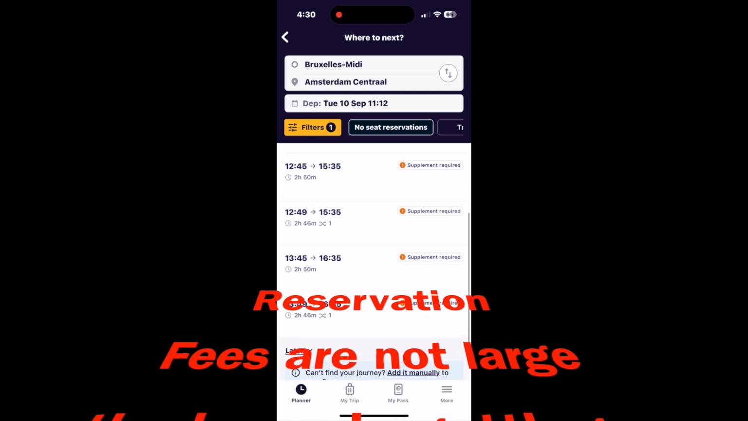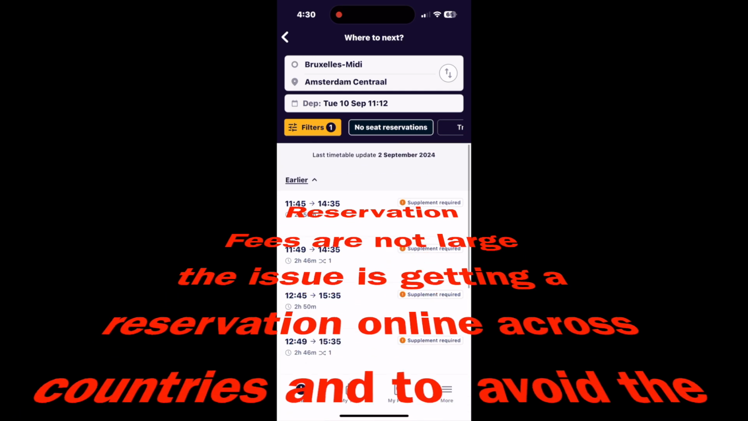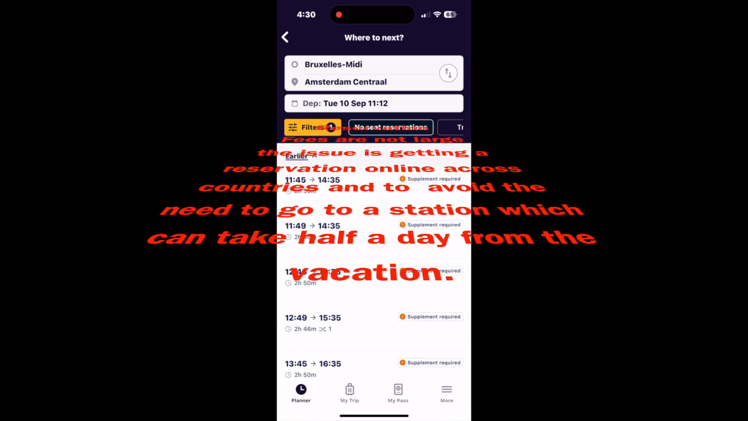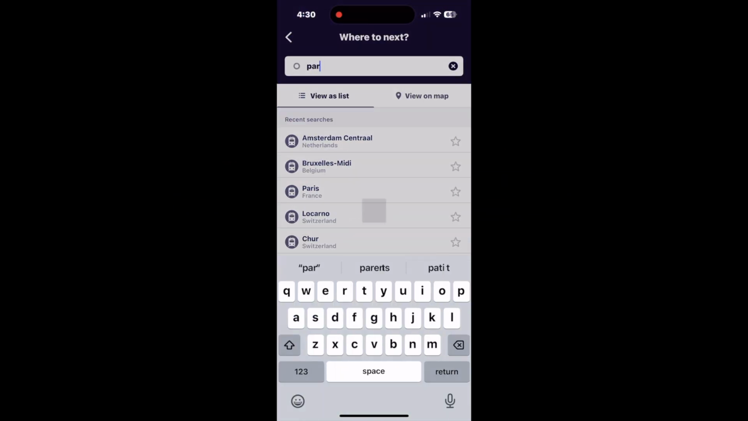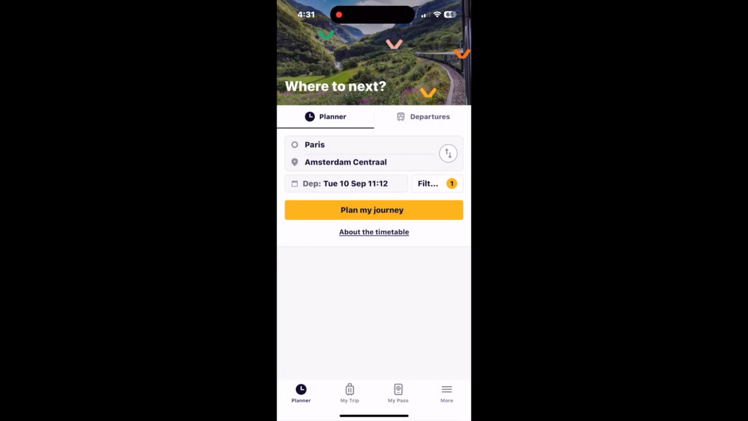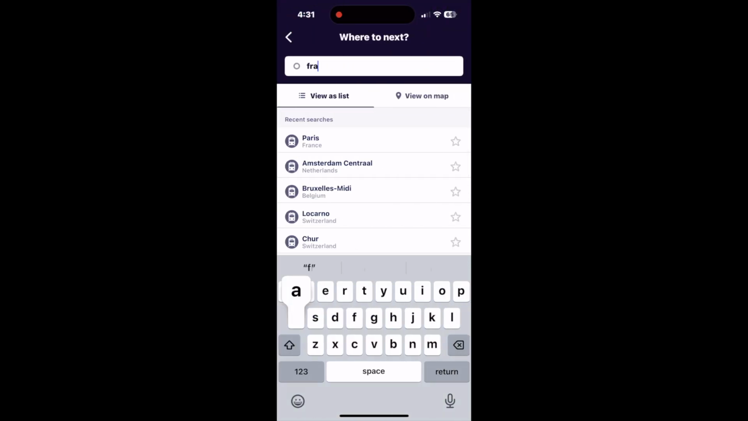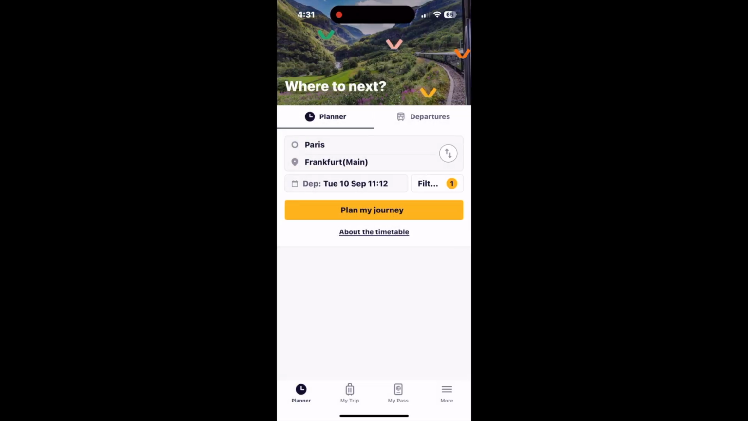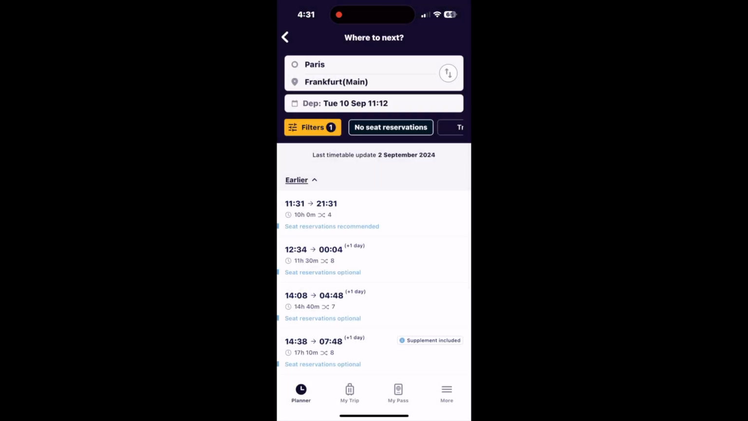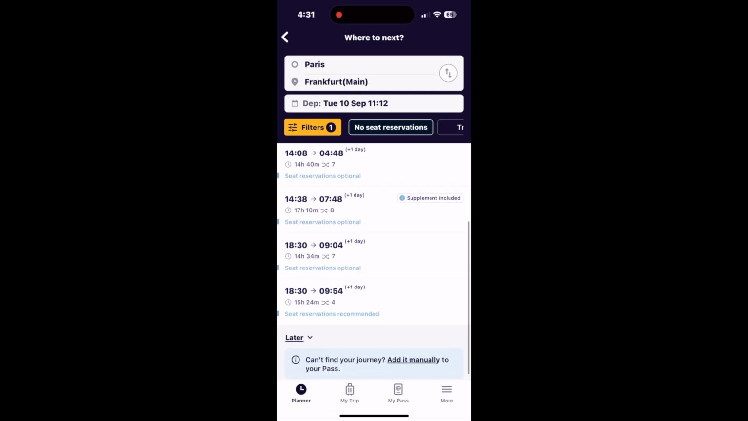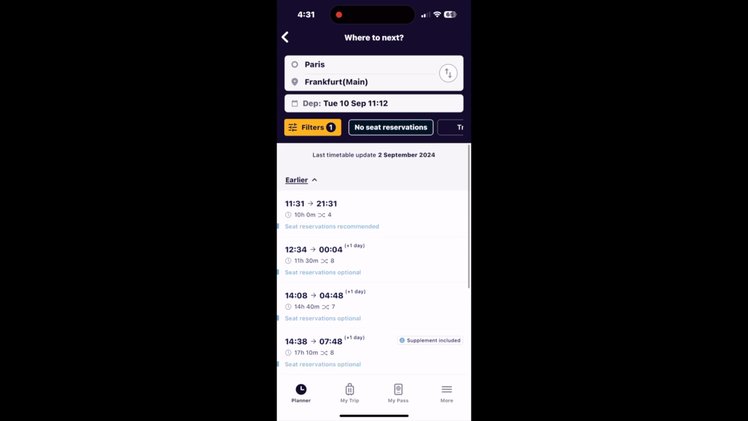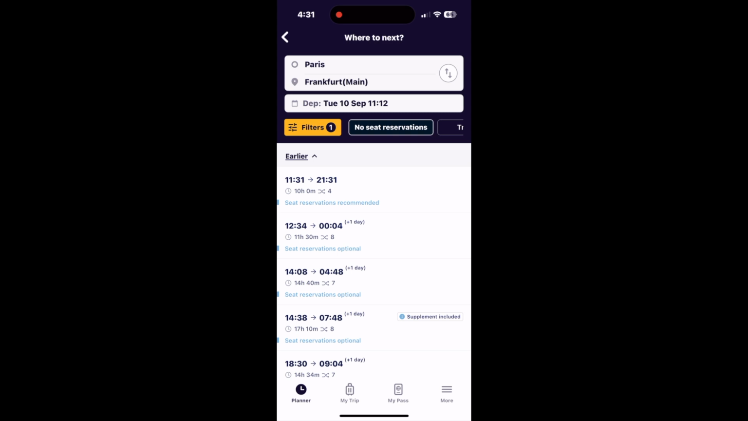For the alternate route, let's try going from Paris to Frankfurt and then from Frankfurt to Amsterdam to see whether we can skip that reservation required. Paris, Frankfurt, and seat reservations are recommended but not required for many of these. There's one with a supplement included, so you're good to go on this one. And now the question is, what about trains from Frankfurt to Brussels? And these trains run pretty frequently, pretty much every hour, hour and a half.